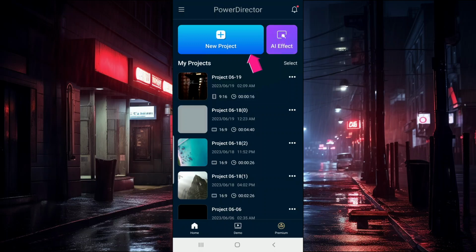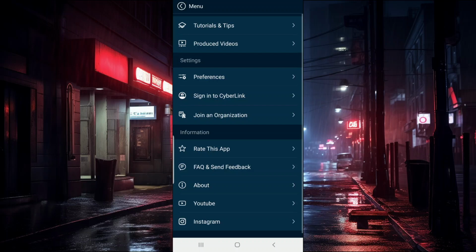Quickly, before we start a new project, I'm going to click this upper left-hand corner tab here with the three horizontal lines. This is where you can access tutorials and tips, videos you've already produced, basically finished videos that you've done with CyberLink, your preferences, signing in to CyberLink, and other information.